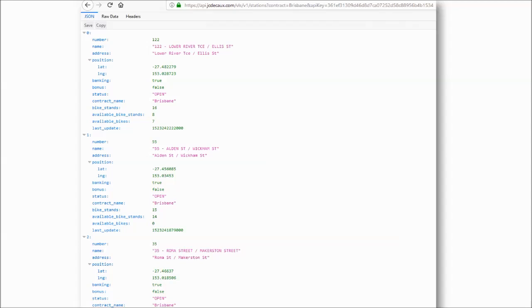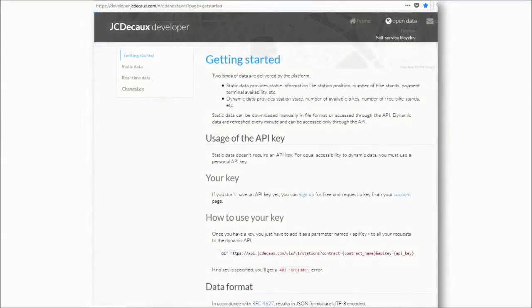In examining the data page, it can be seen that there are two kinds of data delivered by the platform. Static data provides stable information like station position, number of bike stands, payment terminal availability, etc. Dynamic data provides station state, number of available bikes, number of free bike stands, etc.